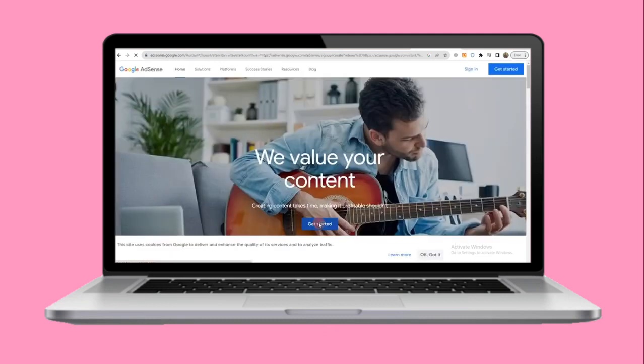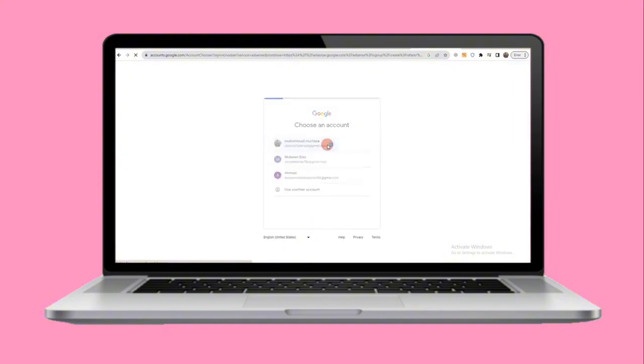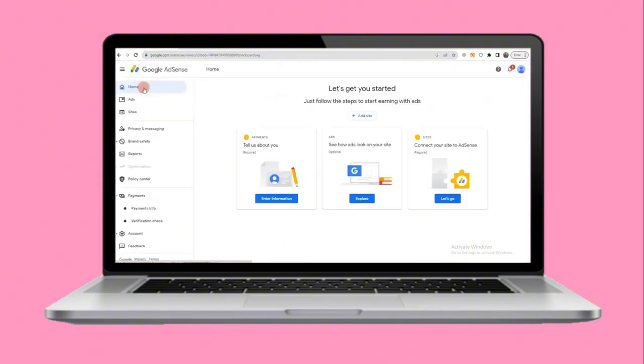Once you're on the dashboard, locate and click the Get Started button. This step prompts you to input your Google account information.